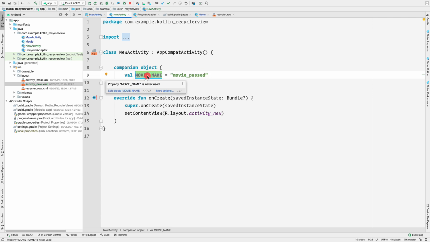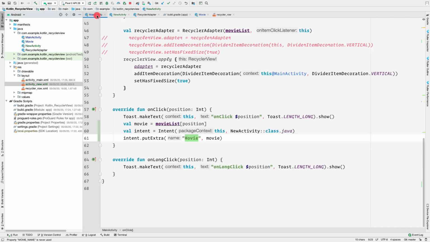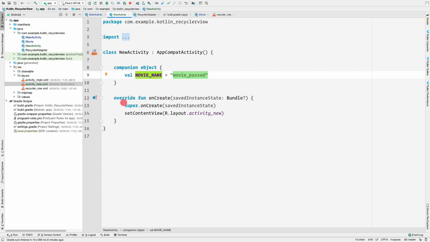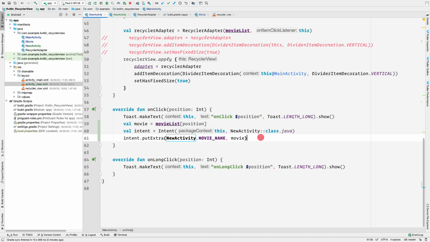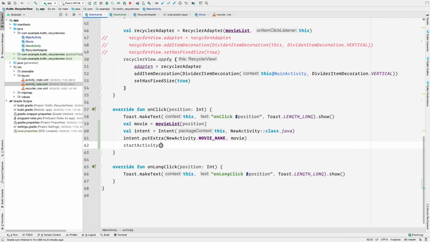And we can use this name, that is val MOVIE_NAME, inside this main activity or inside this putExtra name here. So we can simply say NewActivity.MOVIE_NAME, and basically this is only a string, that is this string, movie_past, so that we can use this movie name inside this onCreate method. So now we can start the activity. So we can simply say startActivity, and we can pass in the intent here like this.